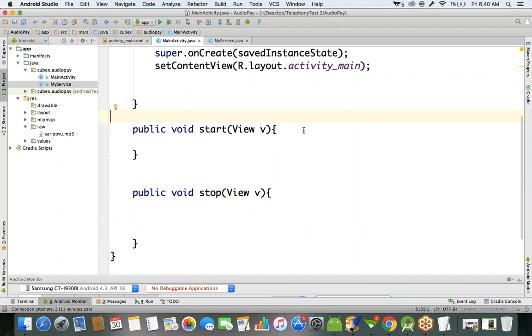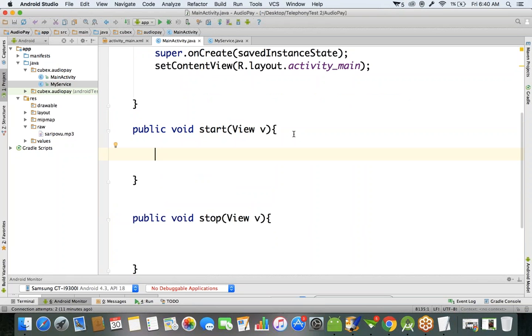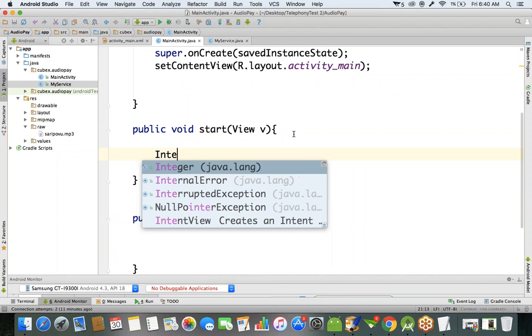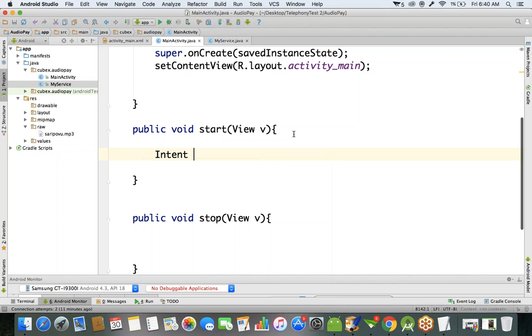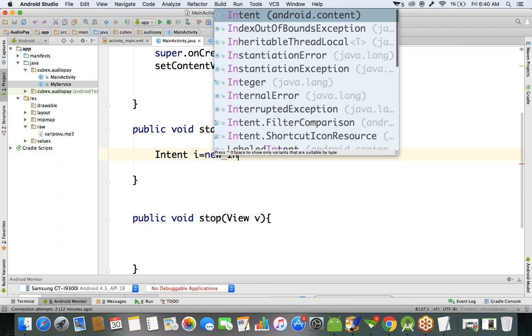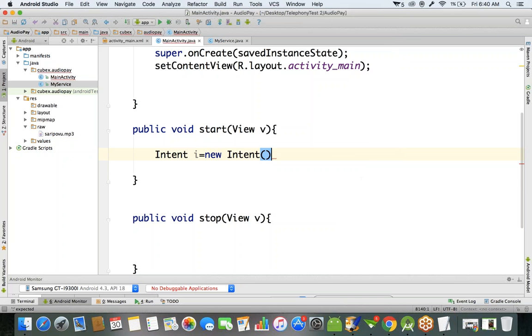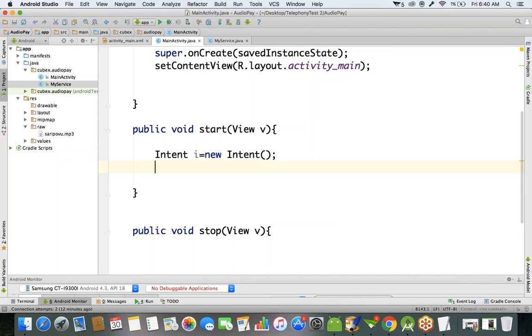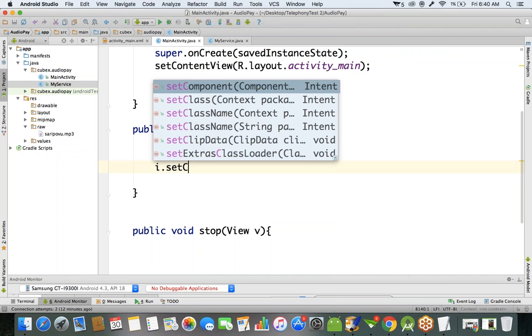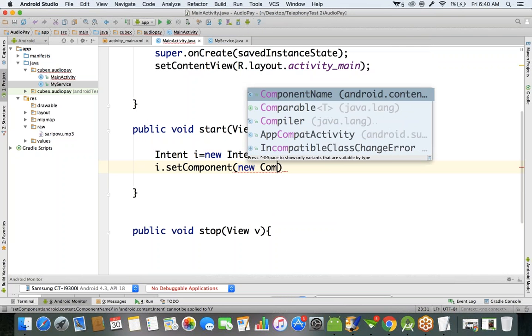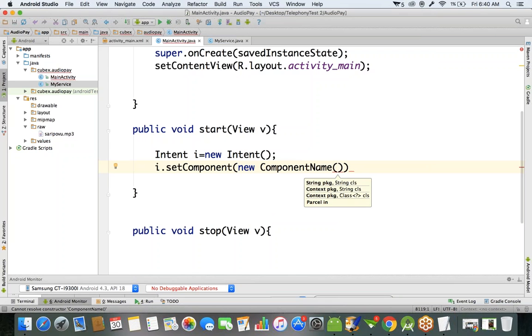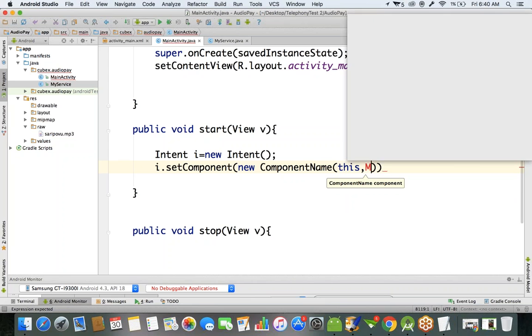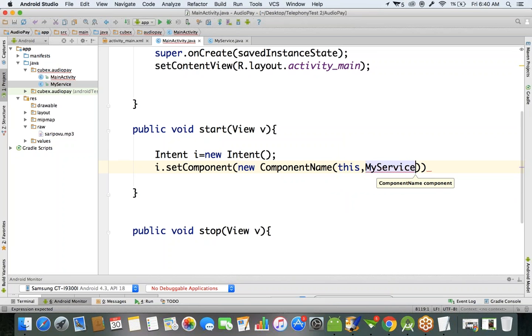We have to use the intent object to start and stop a service. So let's create the object for the Intent class: Intent i = new Intent. Then i.setComponent, specifying an object of the ComponentName class. The first parameter is the context; if you are in the activity class, you can use this. The second parameter is the class name, to which class you want to navigate: MyService.class.